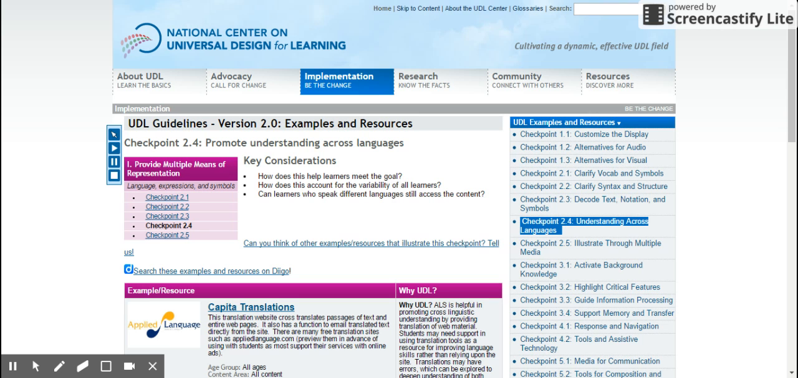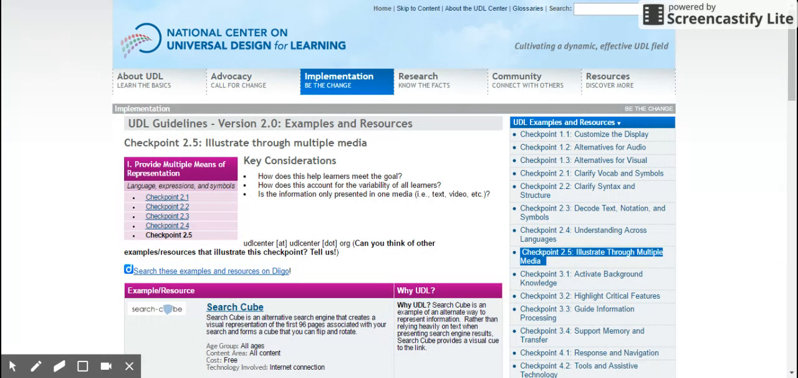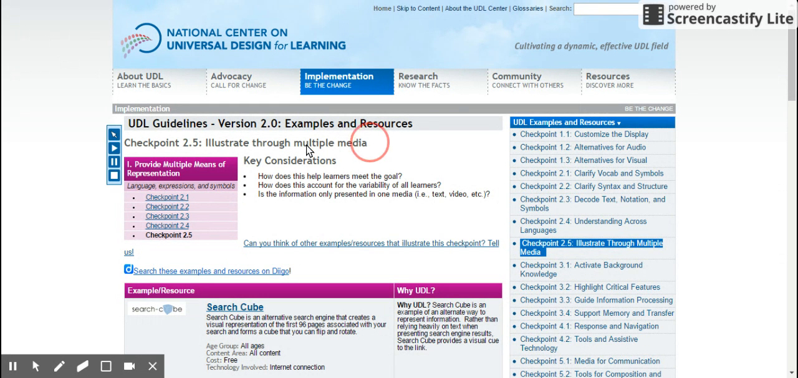Alright, hello, my name is Yulia Marinova, and I am creating a blog post for my EDT 370 class, and I am looking at a new tool for the UDL guidelines checkpoint 2.4 and 2.5, which read promoting understanding across languages, and also checkpoint 2.5 says illustrating through multiple media. And so the tool that I found is actually called Duolingo.